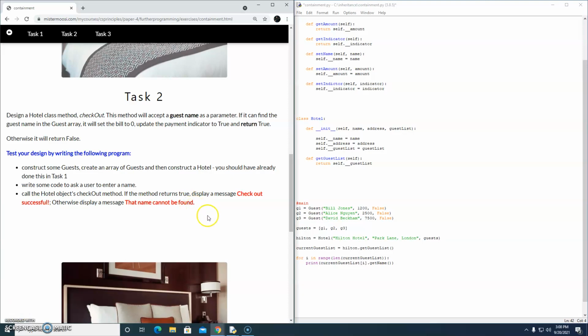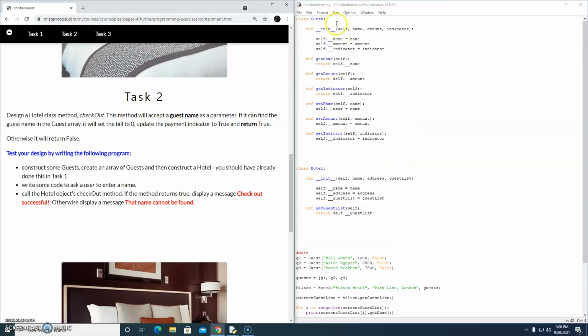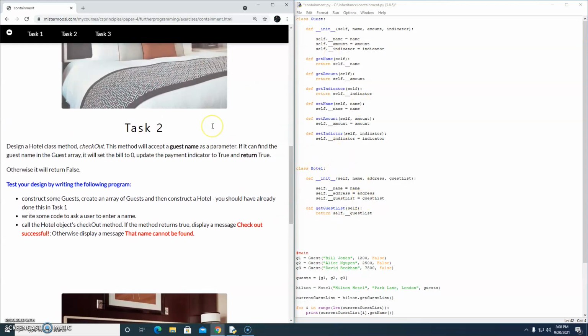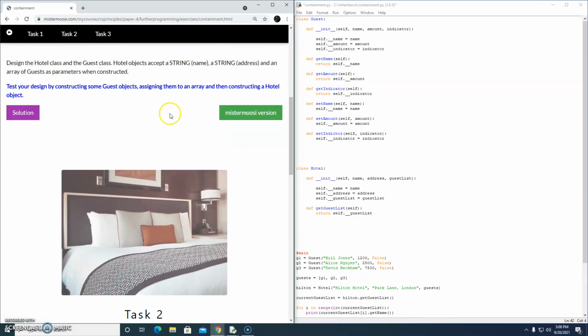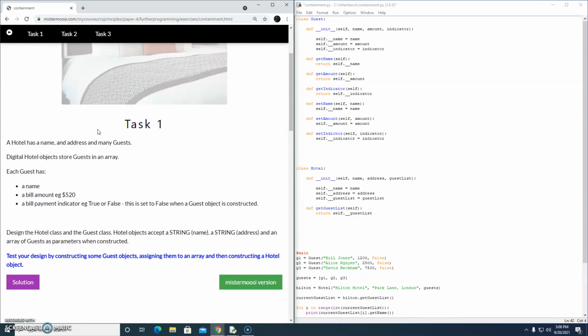Hi everybody, welcome to this solution video to task 2 of the containment problems in Mr. Moose's object-oriented programming section for Cambridge 9618 Computer Science paper 4. We had a look in the first video to task 1 and we set up a guest class and a hotel class. So if you don't understand what is going on there, you really need to go and look at the solution videos to task 1.